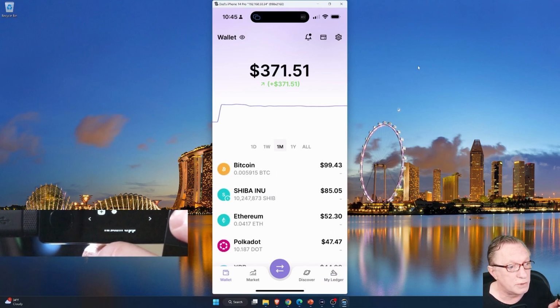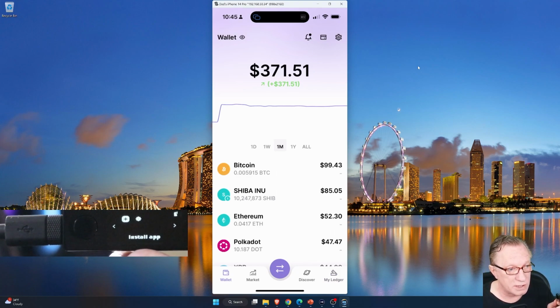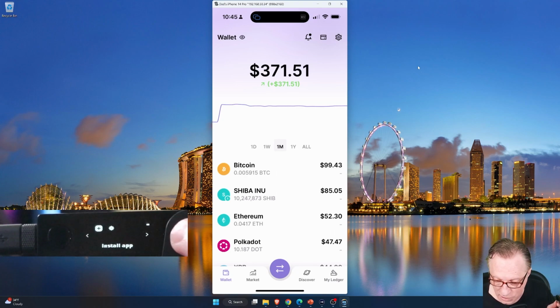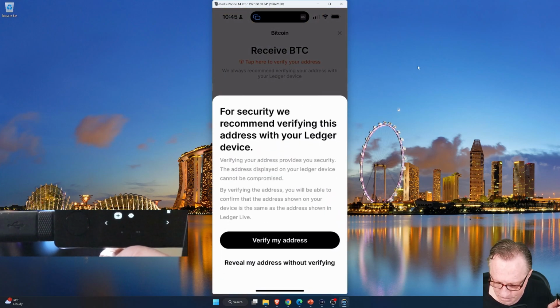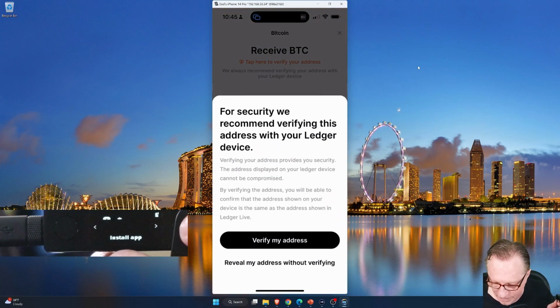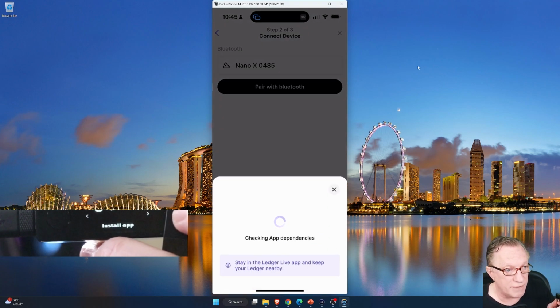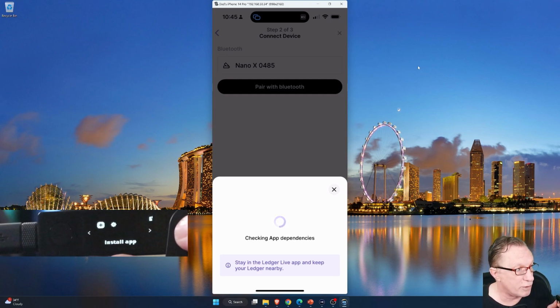We could also do the verification steps, which will kill two birds with one stone: reinstall the app, and verify the device with the account. So I'll go into the Bitcoin account first. I'll do that receive. All right, I'm going to do that verify step. It's going to check to see if I have the Bitcoin app installed. If I don't, it's going to install it for me, right?